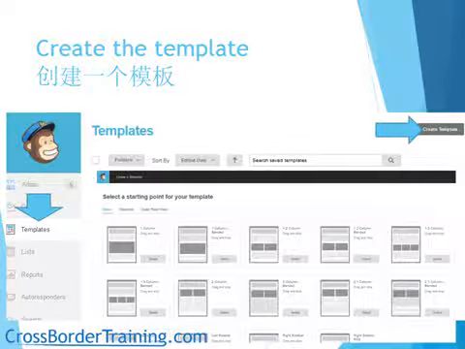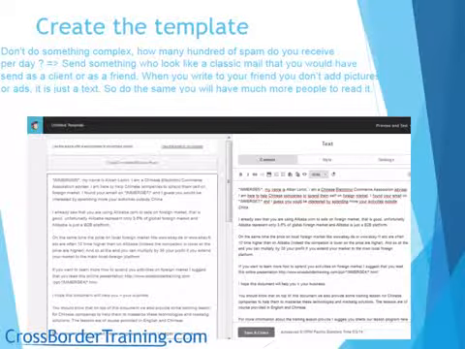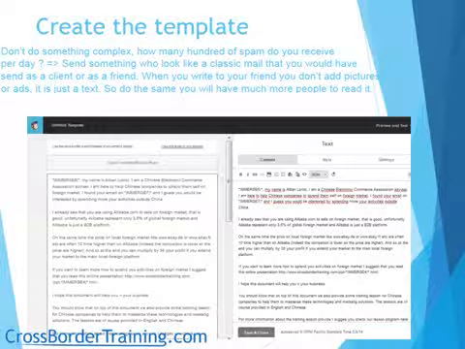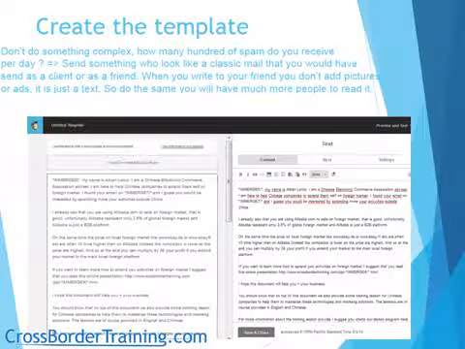So I really recommend you take a very basic template. Don't take anything with bling stuff. Just take something extremely simple. As I say, don't do anything complex. Just basic content, just like here. Here you have the example.